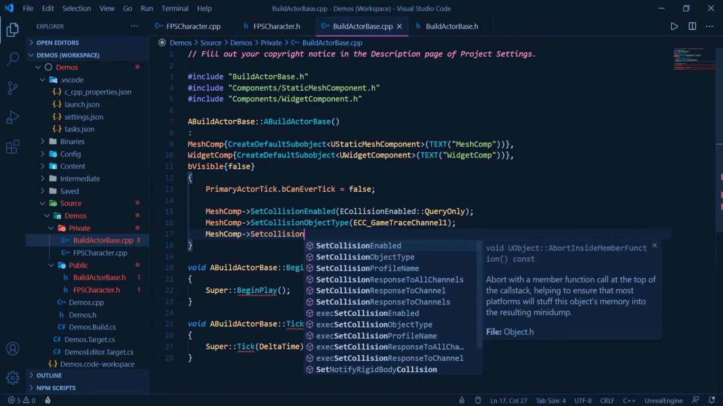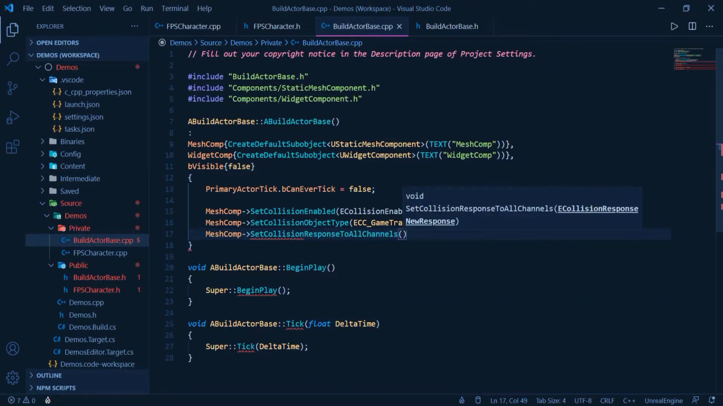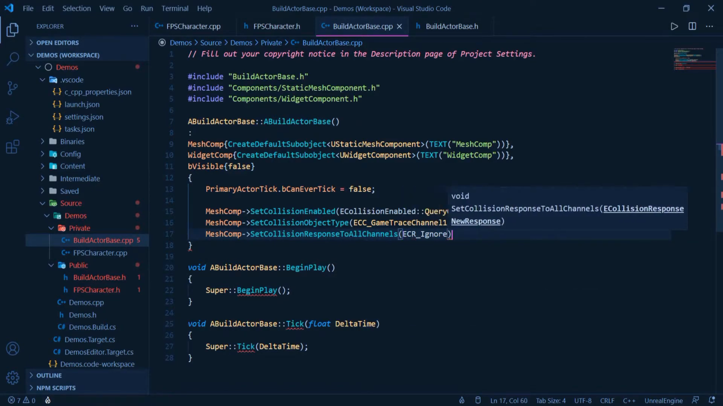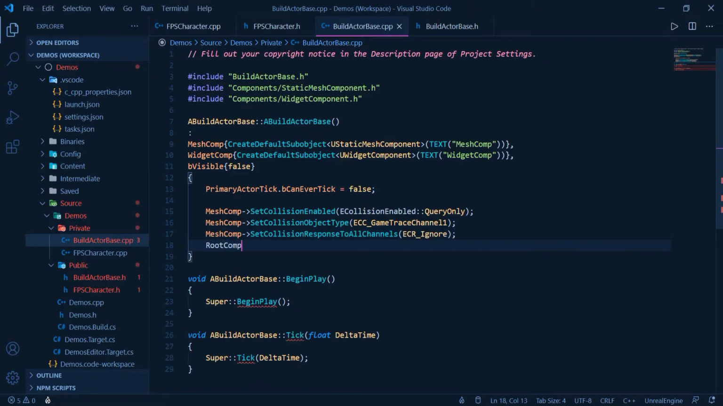And now moving on to the widget component. We're going to set the widget space to screen, because if you set it to world, it doesn't exactly face the player's camera and it just looks weird. And of course, by default, we want to set the visibility to false.